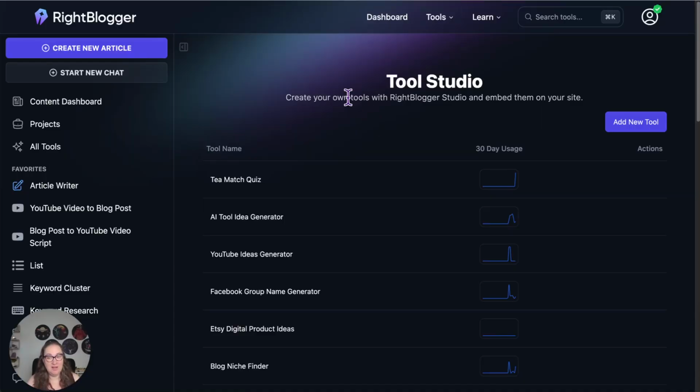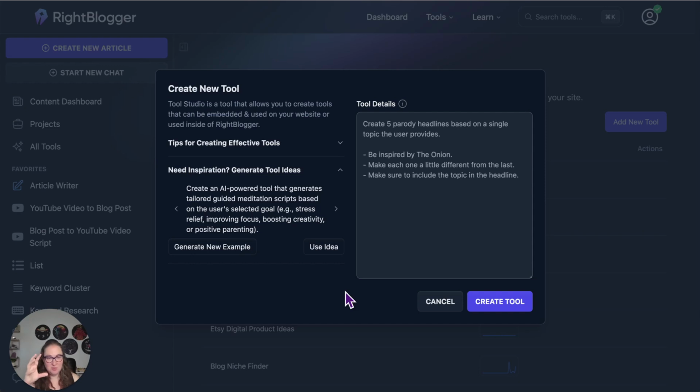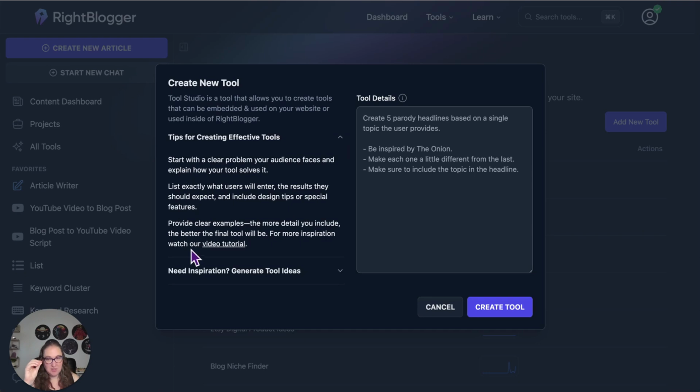Now, we're back over in the tool studio. This is how you are going to create your tool. The first step here is to figure out what your tool is going to be, what the purpose of it is, what the goal for your people is, etc. So you're going to click Add New Tool, and then this box will pop up. There are some tips here for creating effective tools. So you can watch Ryan and Andy's video tutorial if you need to, but if you follow the step-by-step I give you here, you shouldn't have to. We're just going to be typing and clicking, typing and clicking.